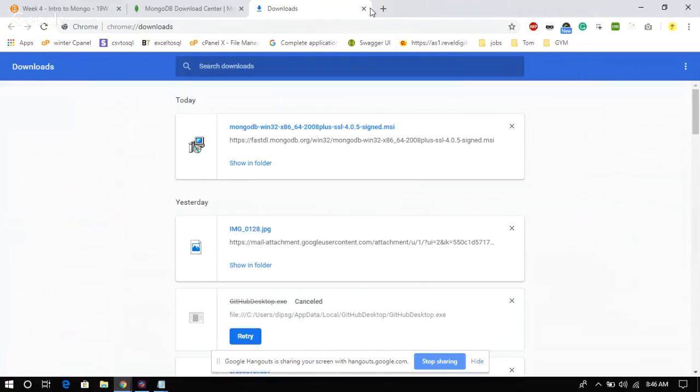MongoDB collections and documents, what they mean. MongoDB query language, how that works. And working with the MongoDB shell, which is what we just showed, in addition to other stuff.